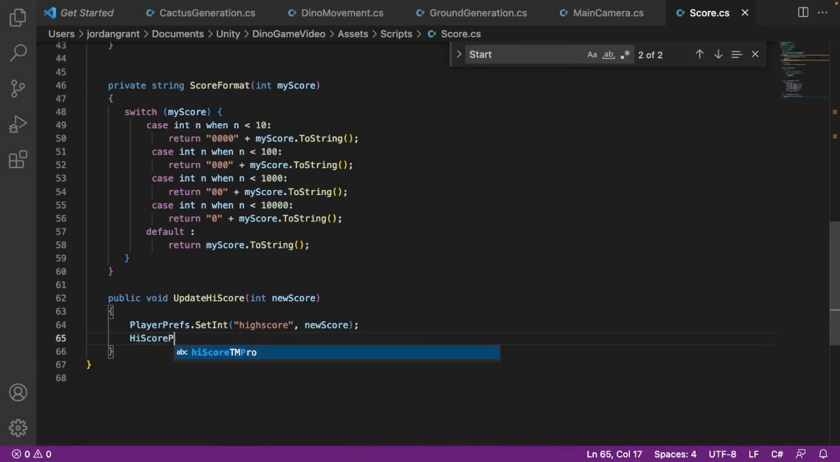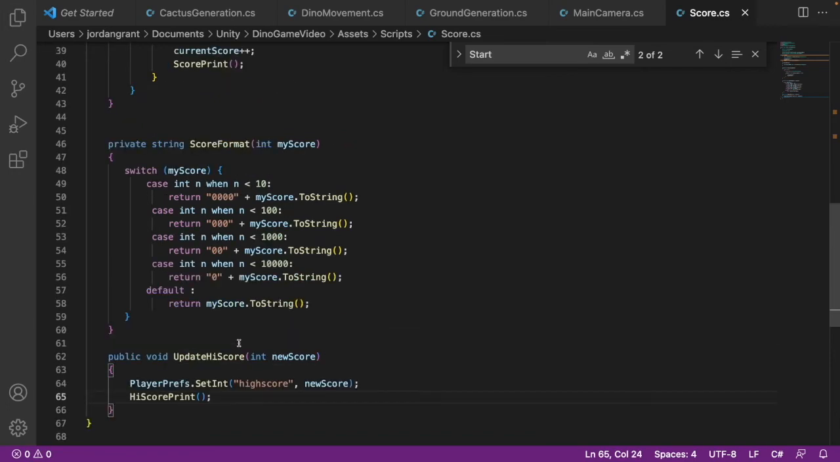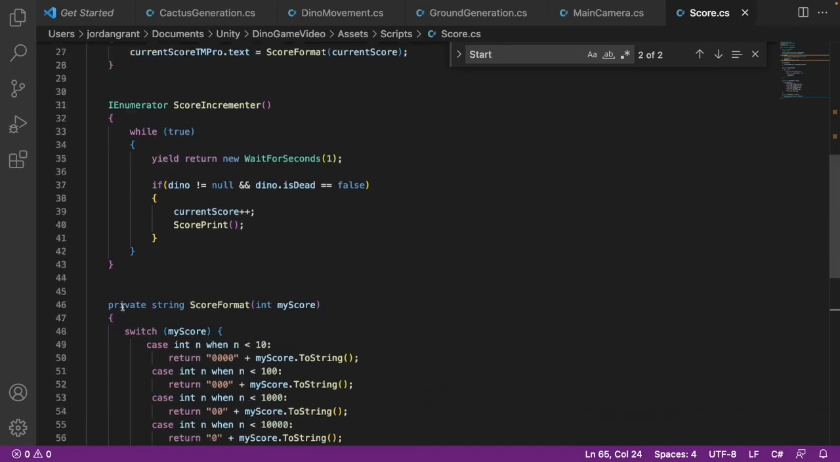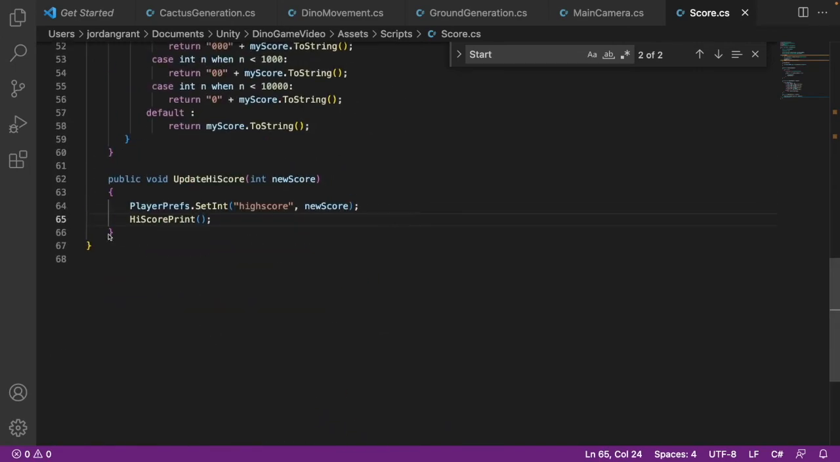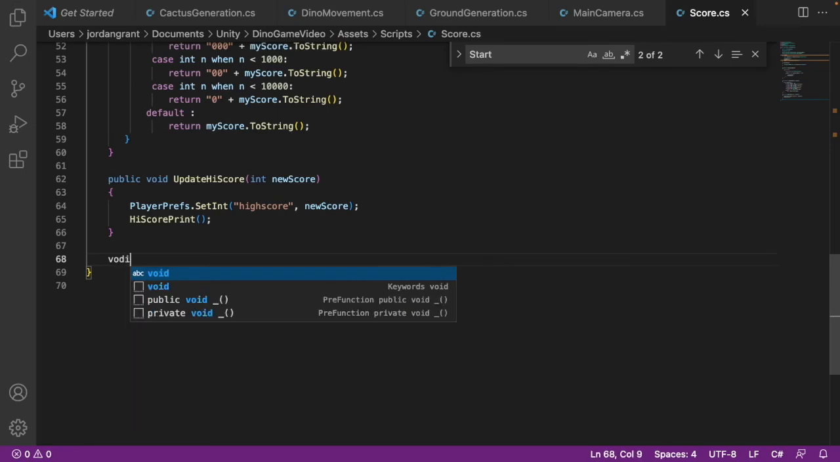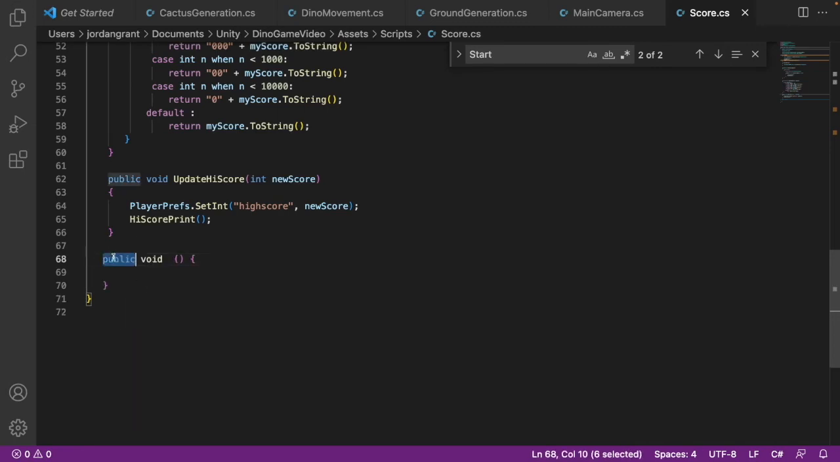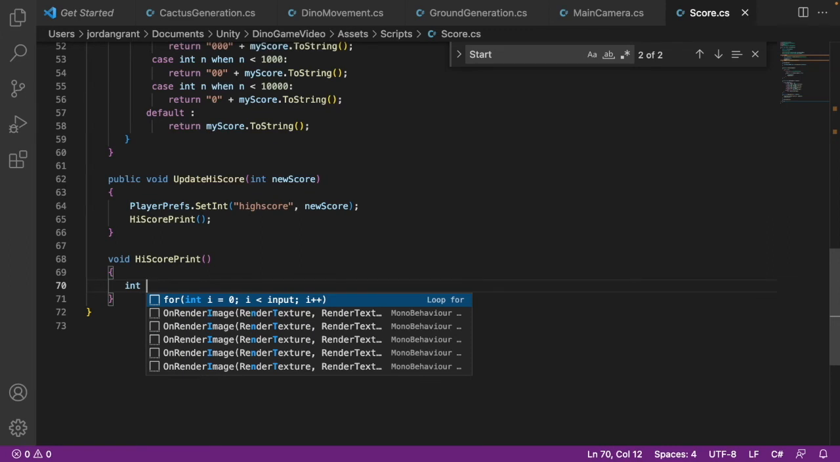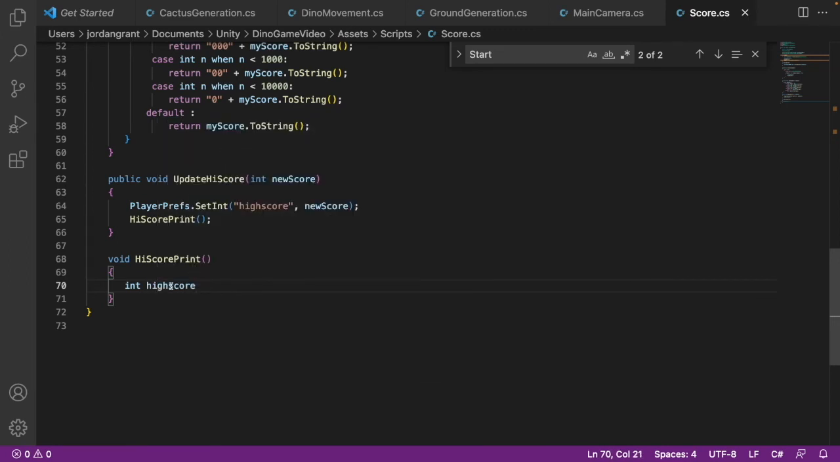Capital H high score prints, good. Now let's click enter and do semicolon at the end. And I'm going to make a new function. Void, and it's going to be, just wait a moment. Void and high score print. Good. In here I'm going to go int and high score.